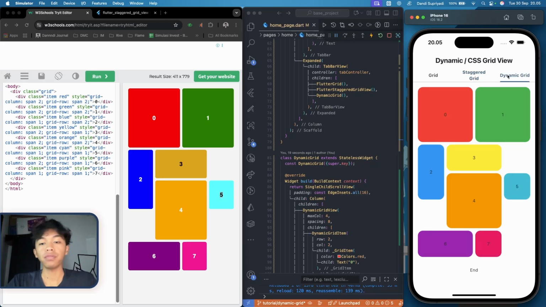In here, I have created a widget that mocks the CSS grid system. I called it dynamic grid. In here, if you see, dynamic grid has the same layout as the CSS grid system. Items number 0, 1, 2, 3, 4, 5, 6, and 7 have the same placement, or the same layout, in both the CSS grid system and my implementation of dynamic grid.